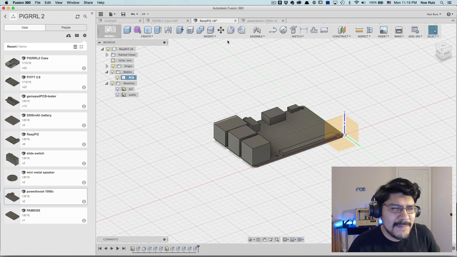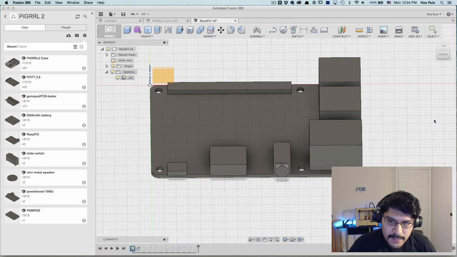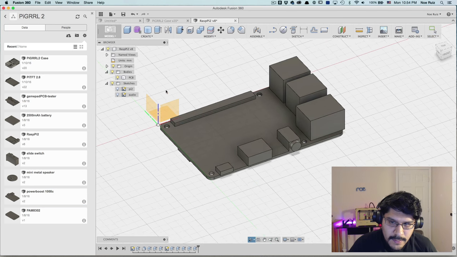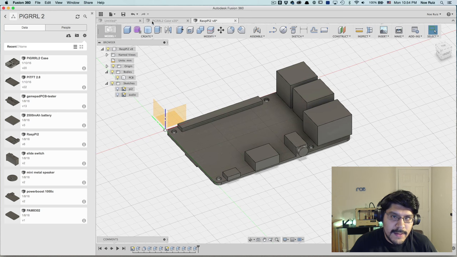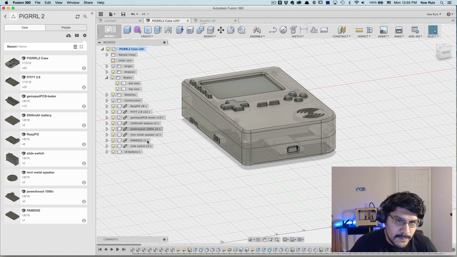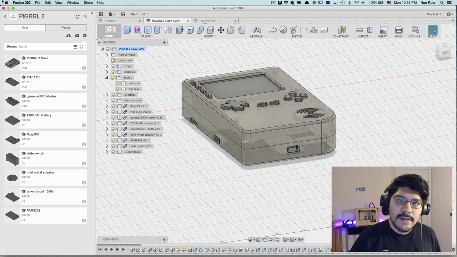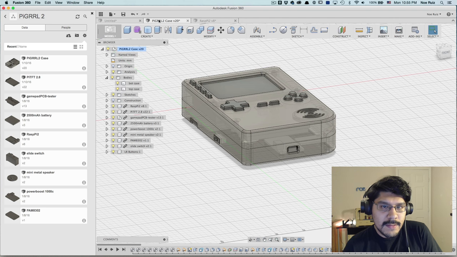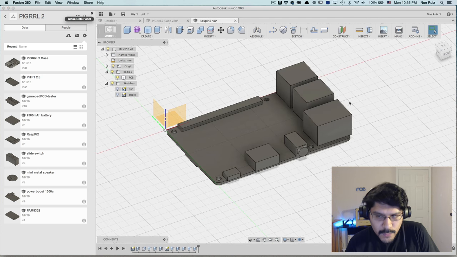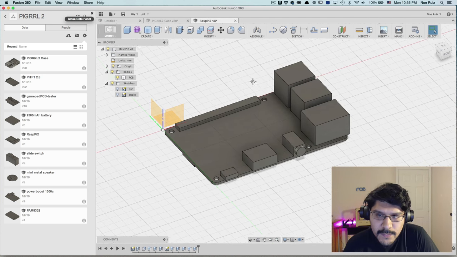So I think that's about it for the parametric timeline. There you go. That's a quick look at the parametric timeline, a quick look at the browser, quick look at all the tools up here. It's just a really quick crash course. The one thing that really locked me up for a while was just moving around in the environment.